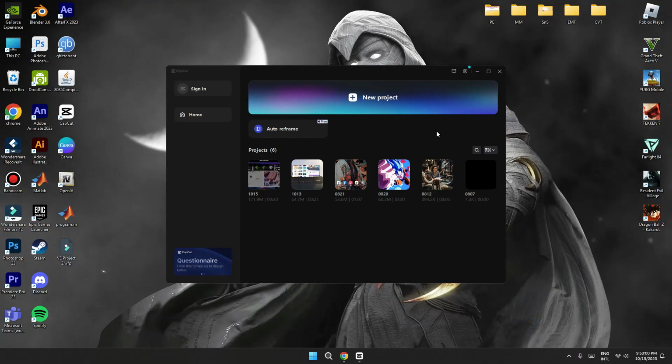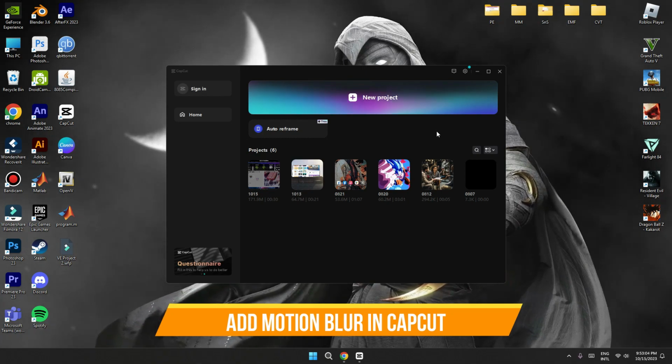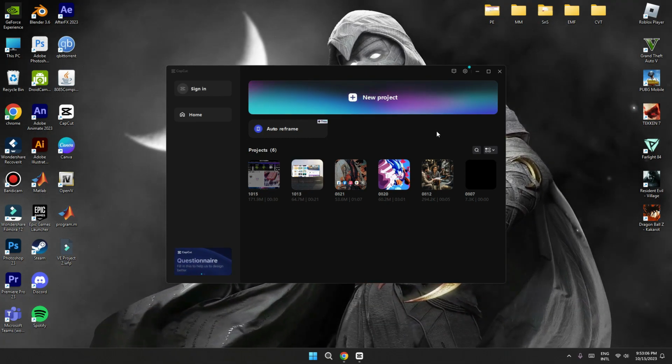Hey guys, welcome to How To channel, and in today's video we'll learn how you can add motion blur in Capcut. So make sure to watch this video till the end and let's get started.